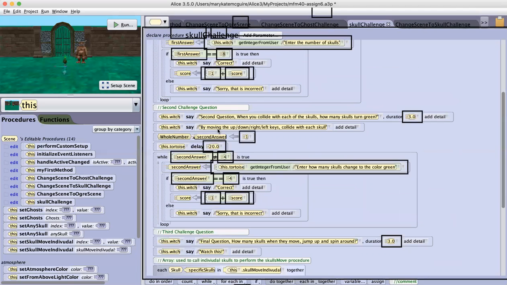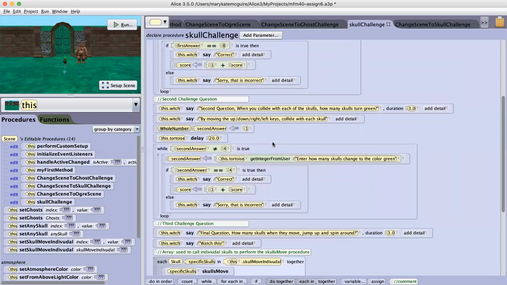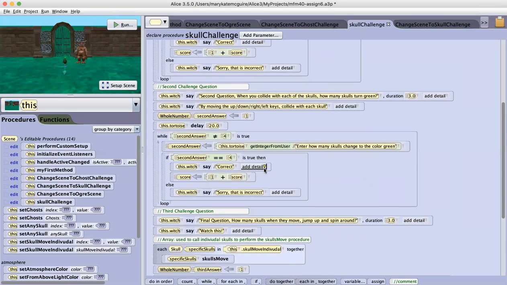And the next question is, when you collide with each of the skulls, how many skulls turn green? So the witch gives the instructions on how to collide. And then the user will take the tortoise and collide with each of the skulls to see which ones turn green and don't turn green. And then if the user says there were 4 skulls that turn green, then the witch will say correct.